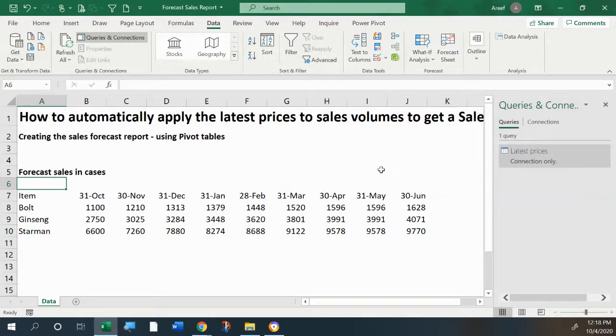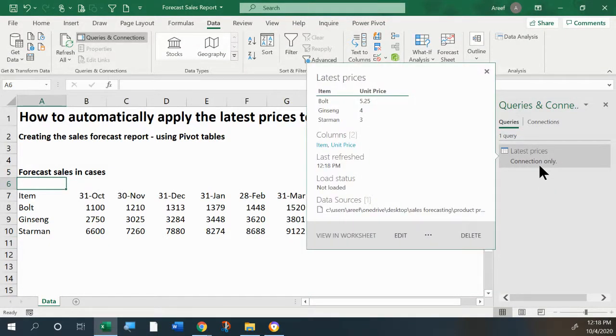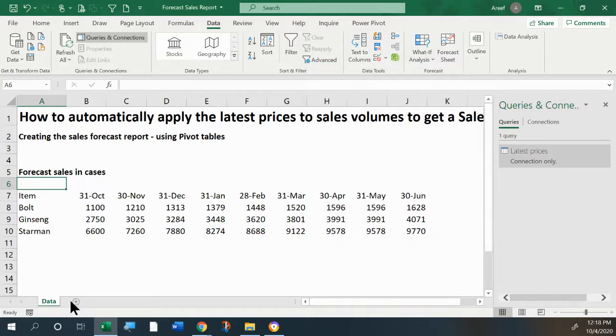The approach is to get both of these, the prices and the volume, as queries, and then do an automatic merge in Power Query and just have the result come out as a report in the file. So when you update prices here or you update volume information here, automatically when you hit a refresh button, you should get the updated forecast.